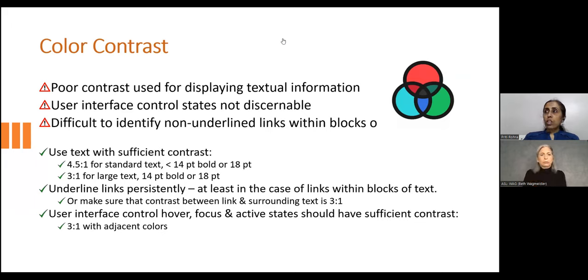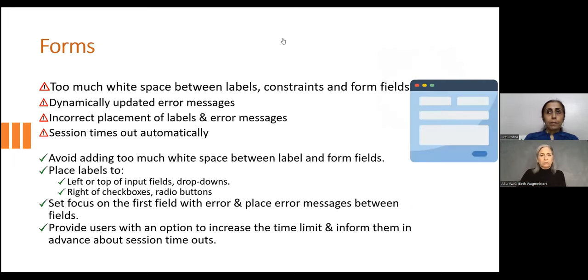As far as non-text contrast goes, the hover state, when one taps on a particular button or a link, or when one moves their mouse pointer on top of a link, the hover effects, the focus effects that we see commonly used on web pages these days. So in that case, make sure the hover states and focus states have a contrast of 3:1 with the adjacent colors.